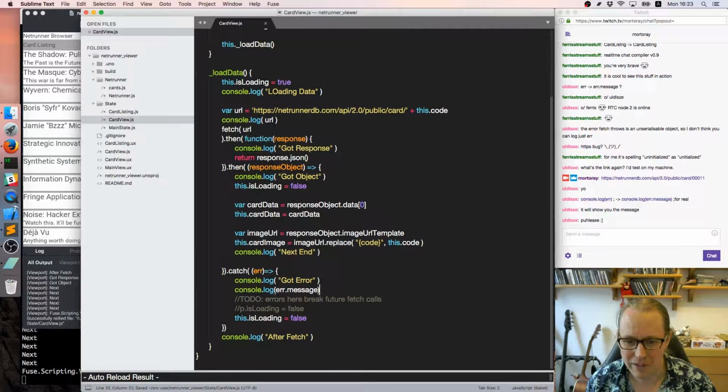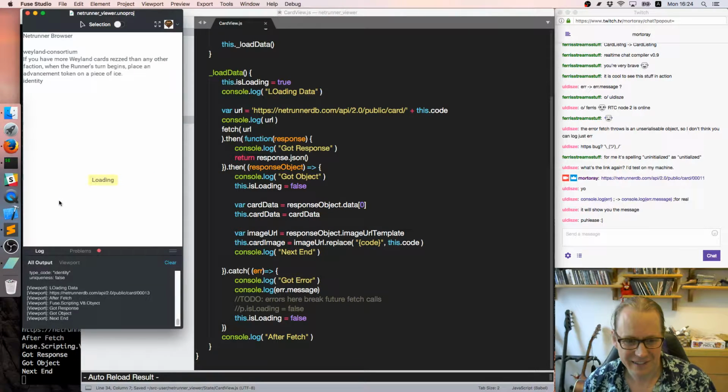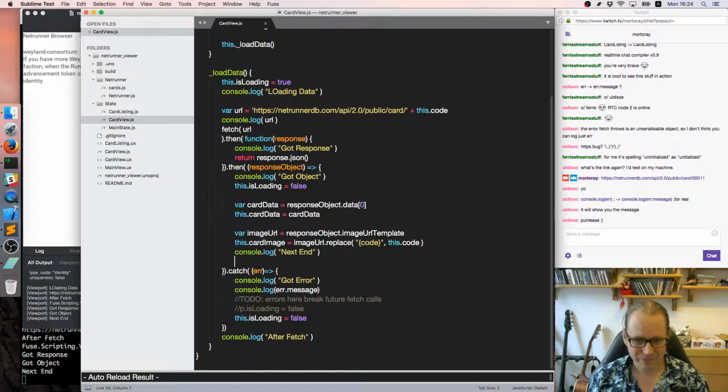I put console log error message right here. So now we're getting to the end of here. See, now we're at the end of this response. And it's not getting to the catch. It's not getting to the error. We don't get got error, so even if I wrote my error message wrong, we're just not getting there. Where's it going? It's just unloading, but it's not exporting the stuff.